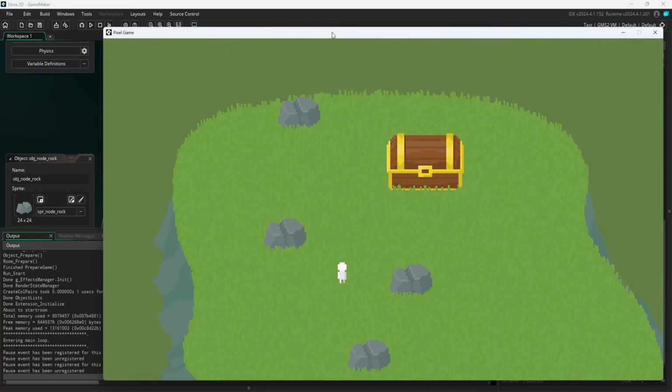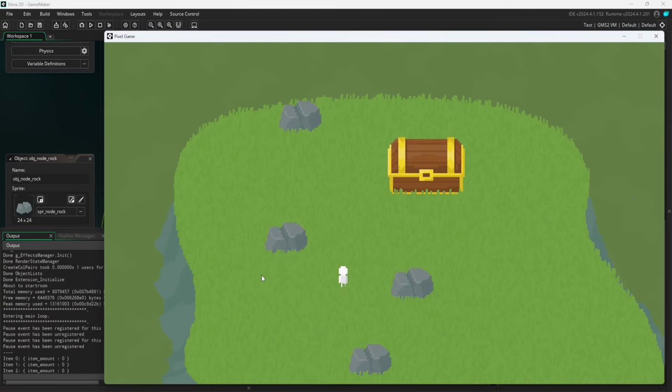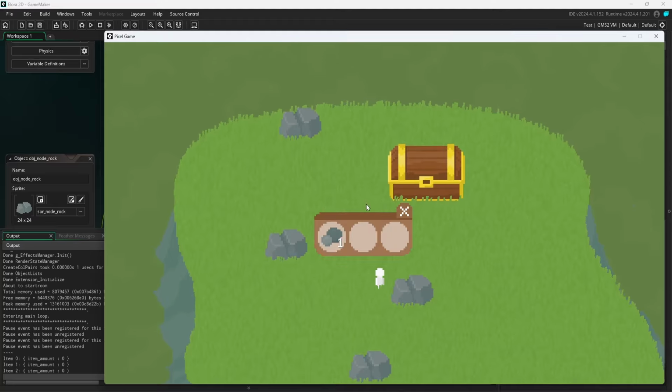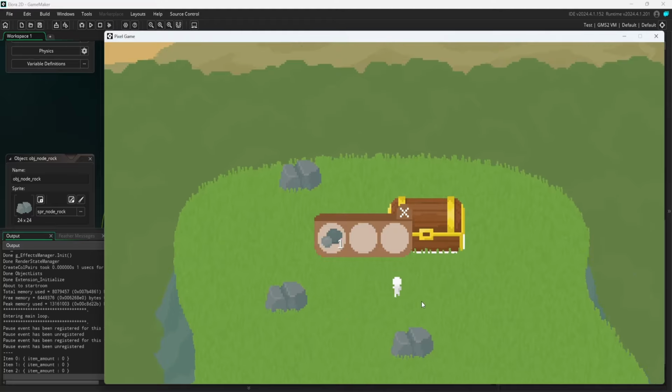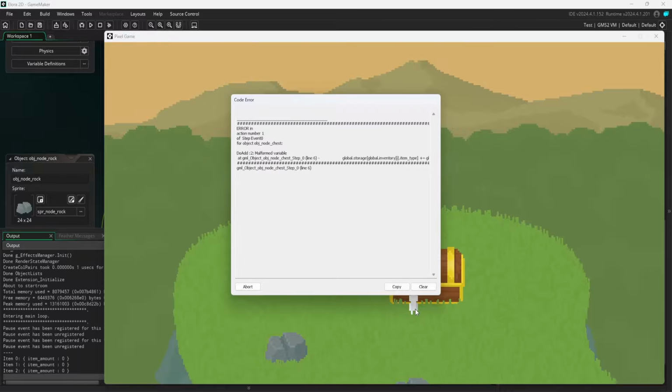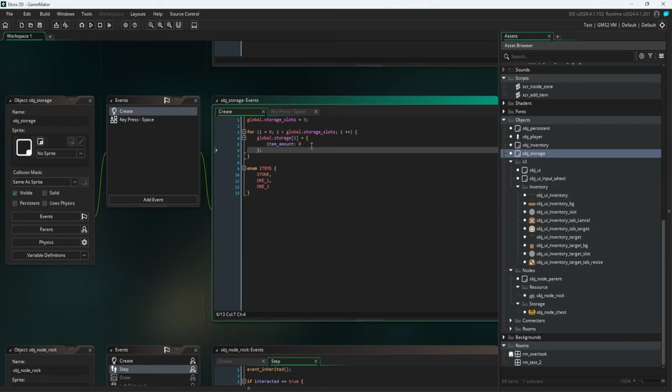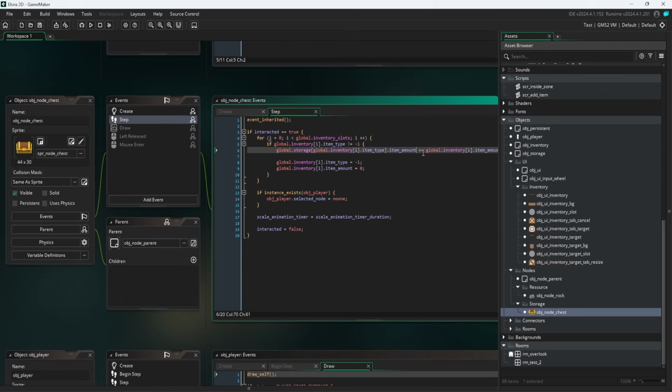If we look at the bottom left, that's our console. I've printed out our storage. And if I mine some stone and deposit it, oh, we have an error. This is because I was adding to a struct instead of our item amount. I just need to add .item amount into this line.